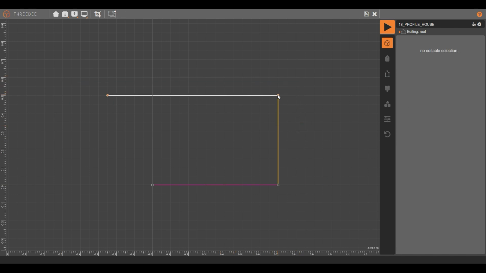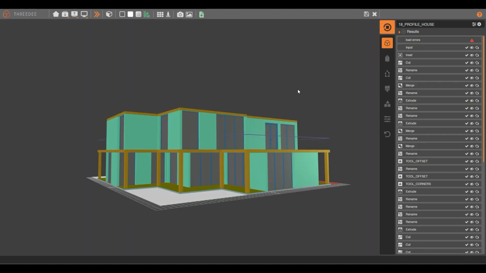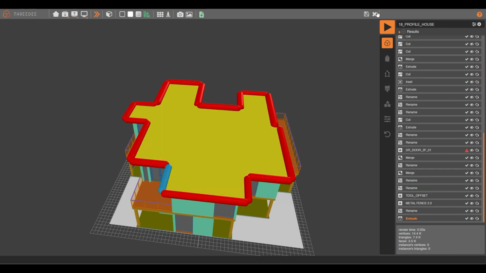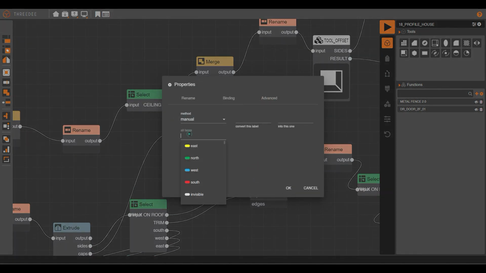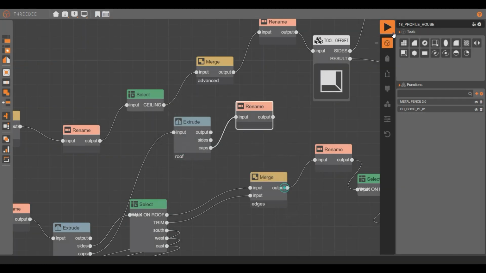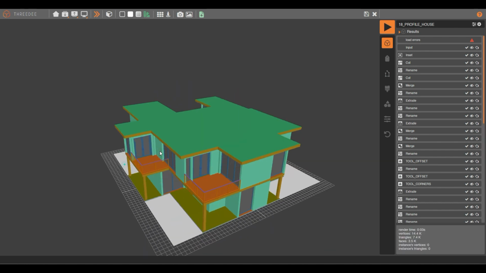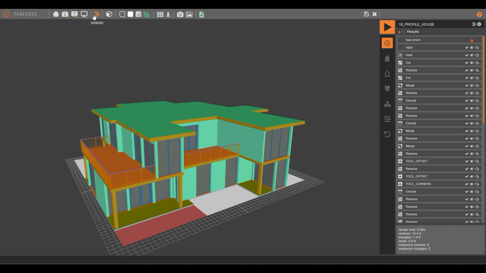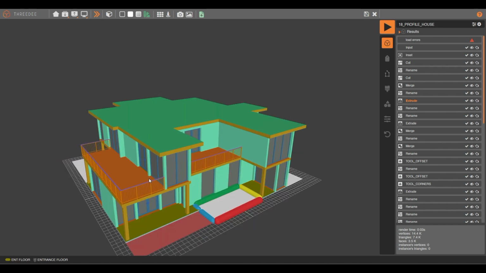And maybe make it shorter here too. That's it. This is my roof. And I will, in my cap, rename it as roof. And now I have my house. Now I have to label these other parts.